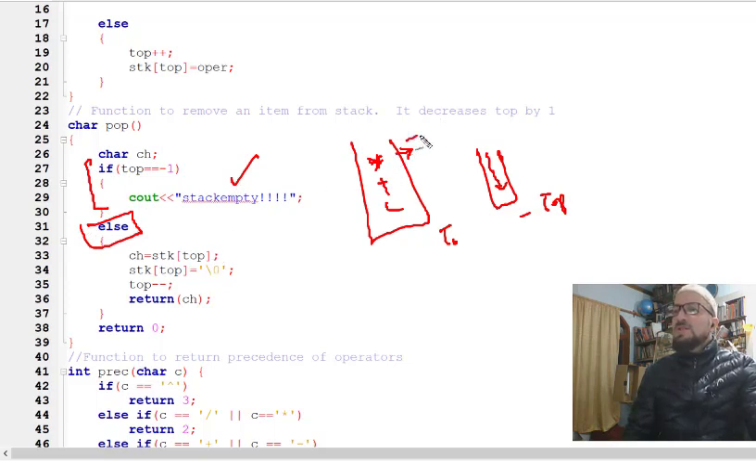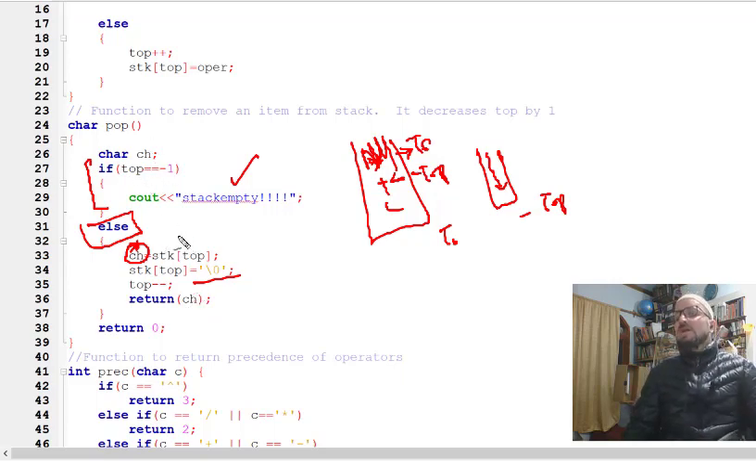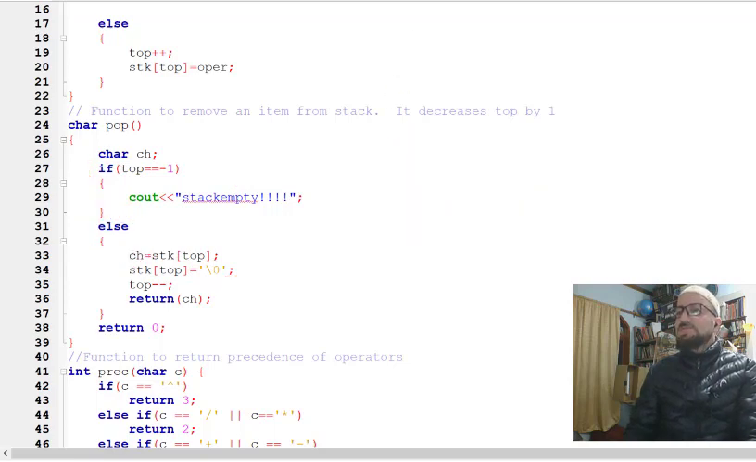What do you do? Whatever is in the stack of top, say this time it is a star, the star will go to the ch. Okay, and at the stack of top, you put the null or \0. You put null, that means you are emptying it, but you should decrement the top. You should get top now to this position. So you should decrement the top, that's why you do top minus minus, and whatever is in ch, you have kept that star in ch, that you will return. So this pop returns what was there at the top location, right?